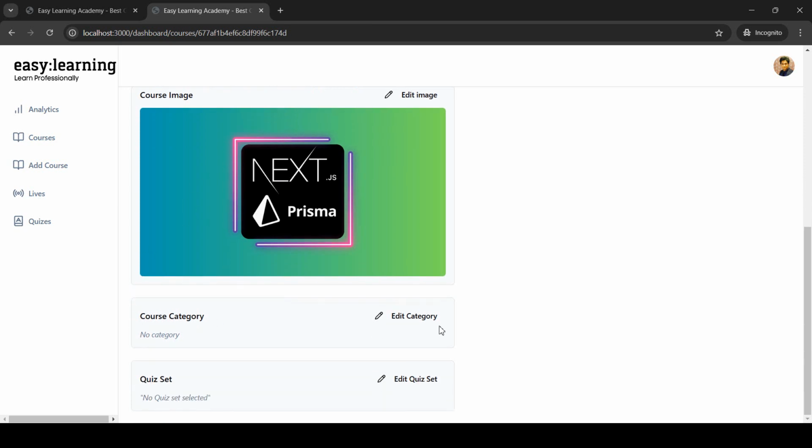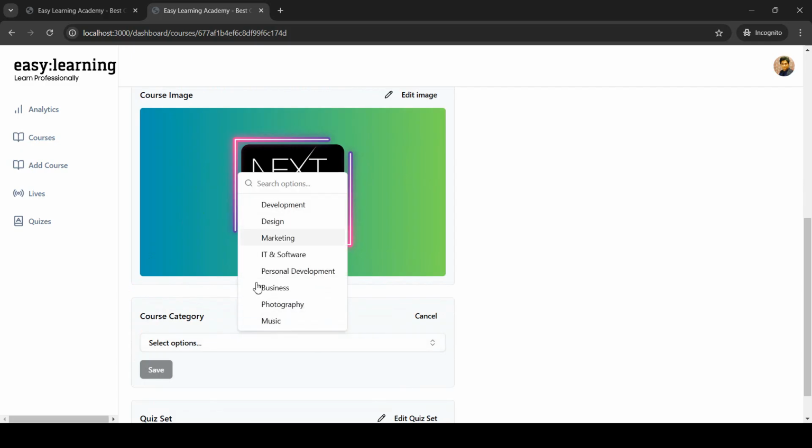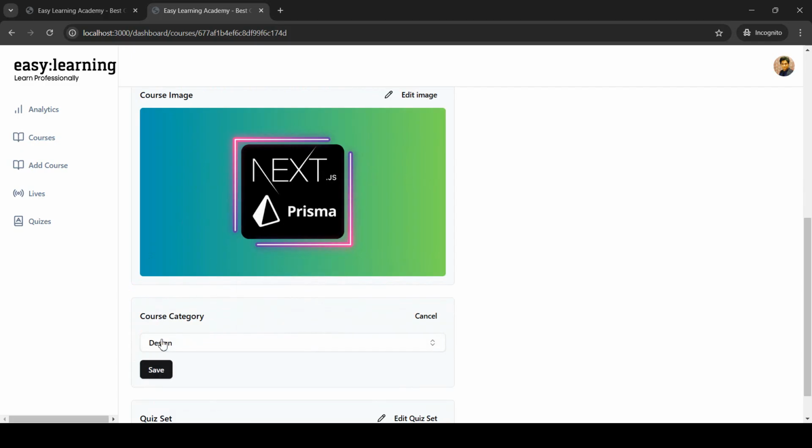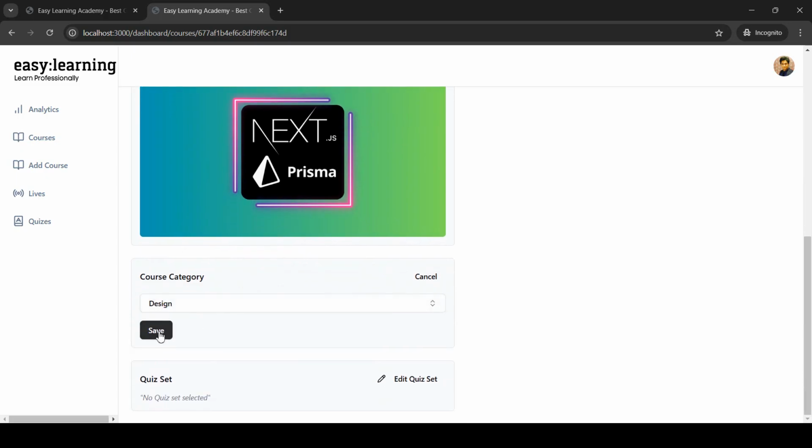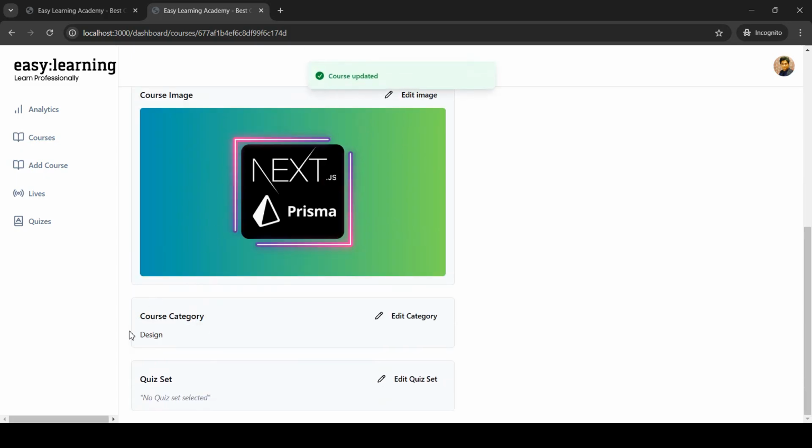And there are some categories, like right now from here, whatever category you select will be actually selected in here. Like I want to select a design category for this course. Now click save, and you can see that it is successfully updated, as our category I have selected design.